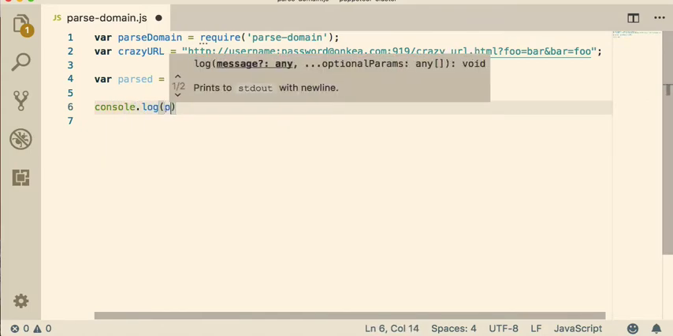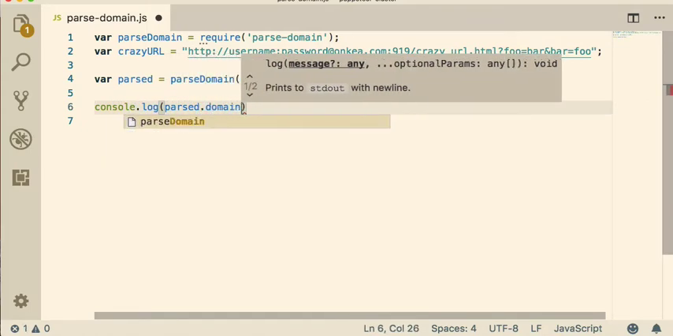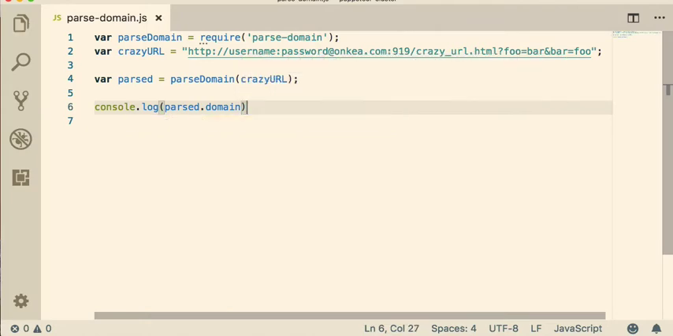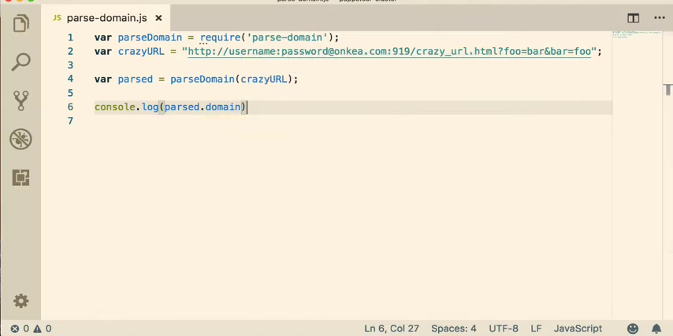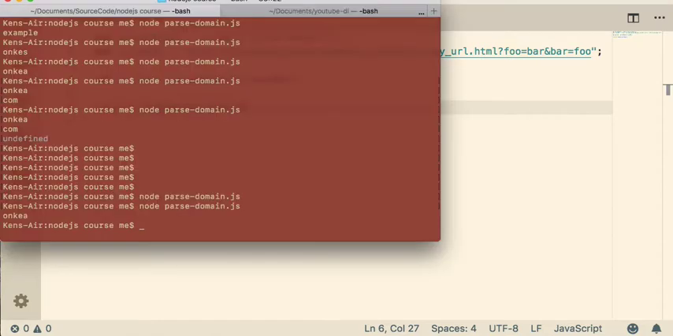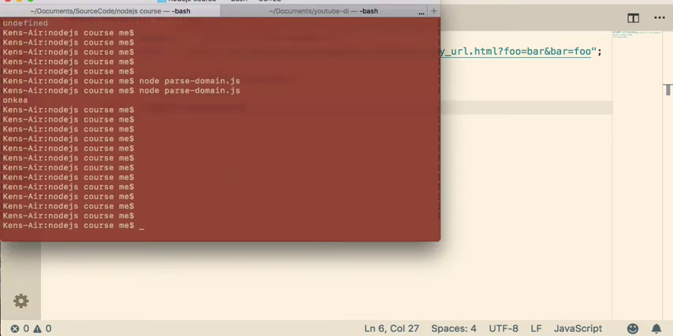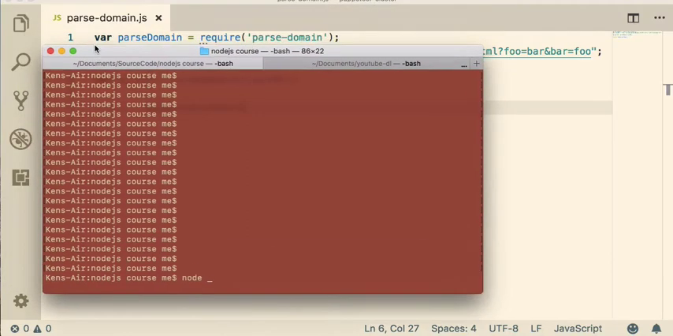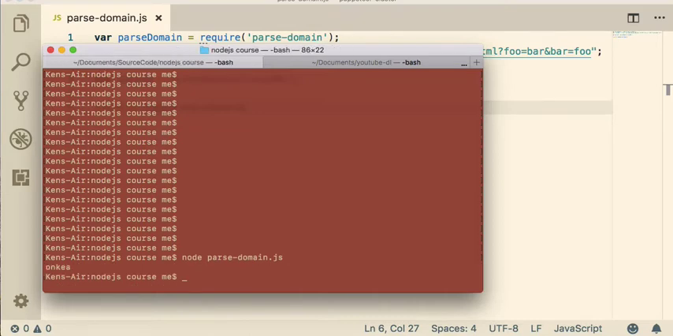Console.log parsed.domain. So in this case, we're just going to get the domain name without the extension, without anything else. And let's see how it works. Let's just clear this out here. Okay, so node parse-domain.js, and it returns onkea, which is our domain name.